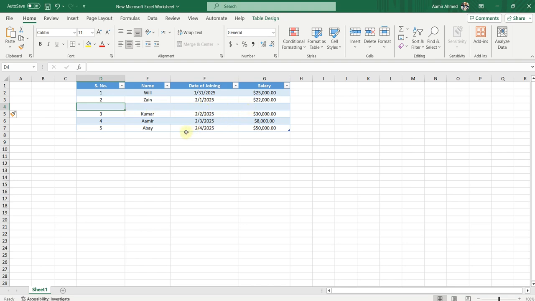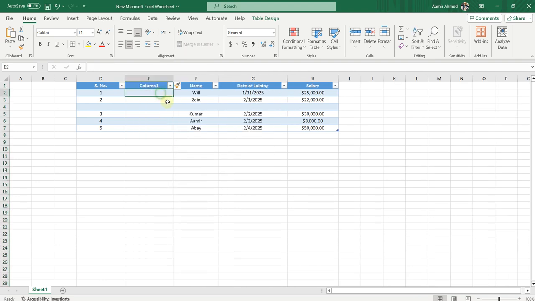Similarly, we can insert a column in this table. We just have to come here. For example, I want to insert a column between column D and E. So I will just click here and click on insert. So you can see a column has been inserted. I can change the name of this column and then I can type IDs here.